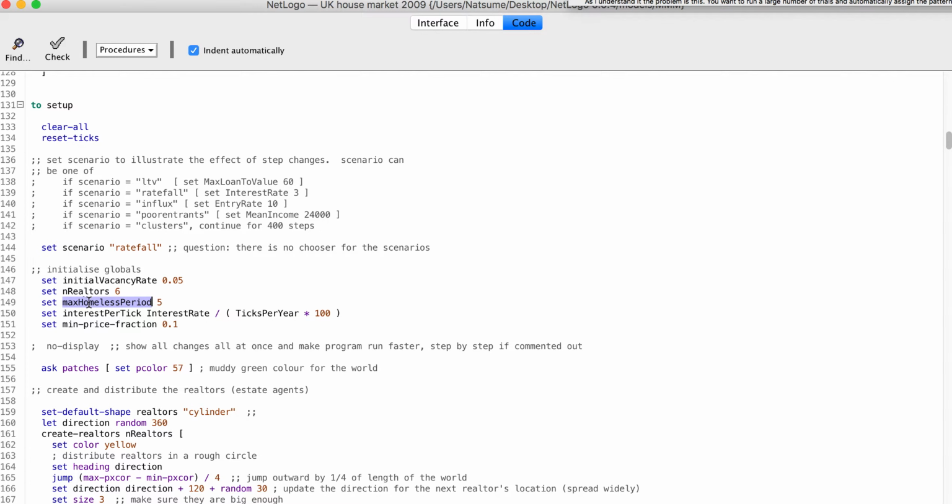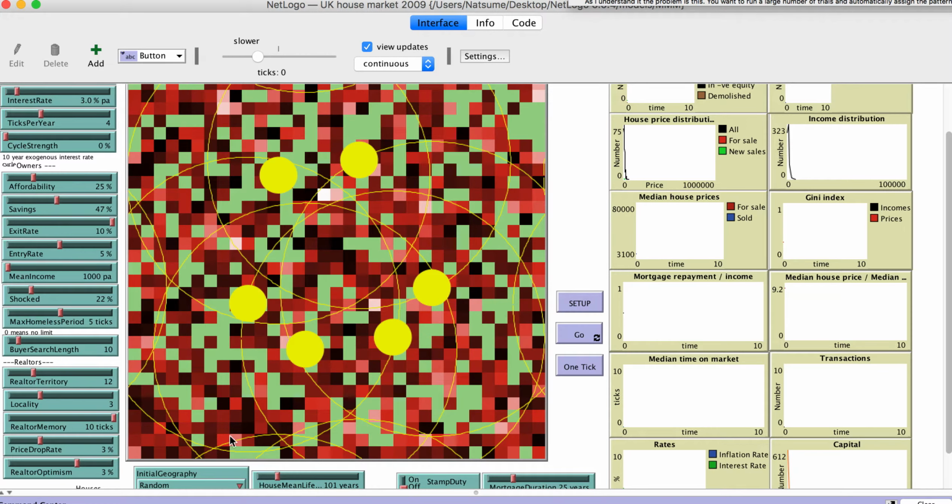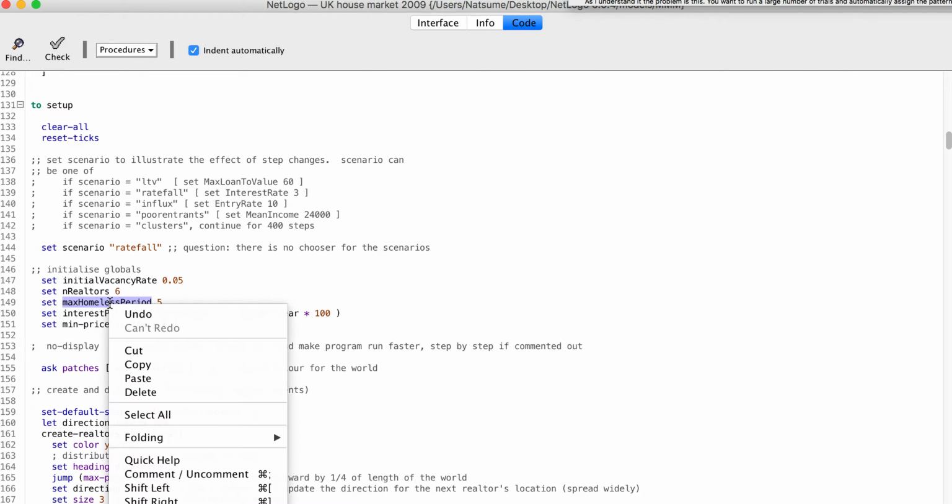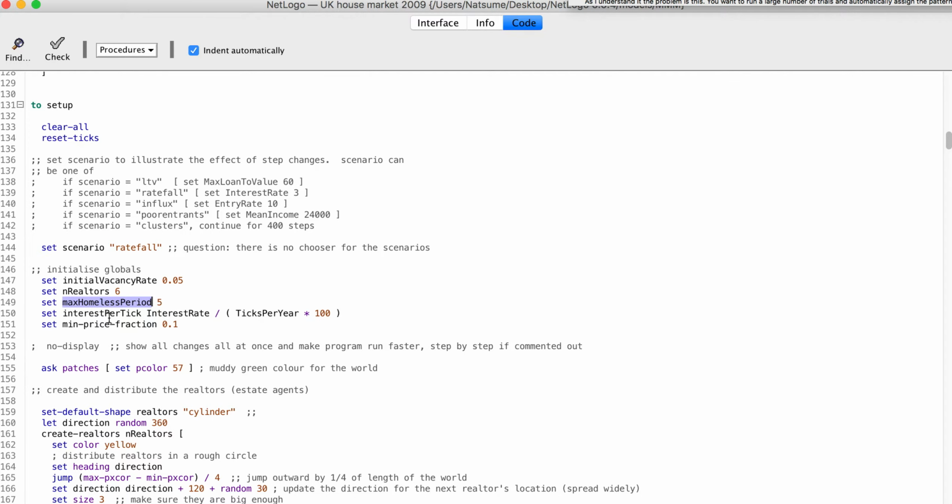This is a global variable, not defined inside of the code, but defined in the interface right here. So we will not find this in the code section, but it can be found in the interface section. According to its name, it means for each household, how long can it remain homeless? How long can a household be without a place to rent or to buy, without being an owner of a house or a renter, a person who rents a house?